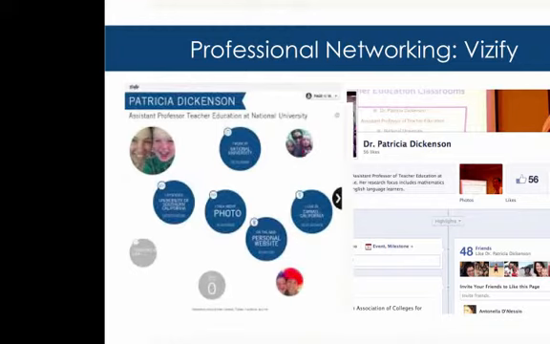Another tool that we'll look at is called Vizify, and that allows you to create a professional portfolio, if you will, with a web link. I add that to my signature file, my email, if you haven't seen that yet. Just to share some things that you're working on, what you're doing with those that you connect with on a professional level.